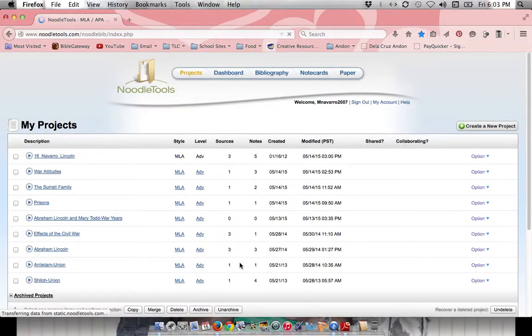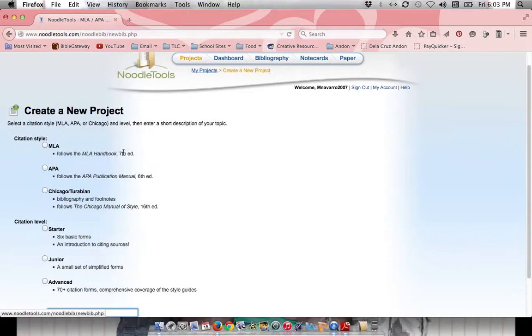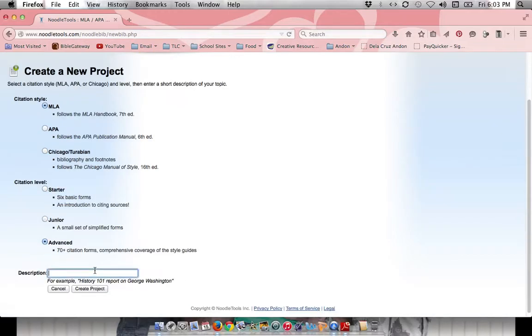The most important thing that you need to remember is that you need to create a project. So you're going to click on Create a New Project. You want to choose Citation Style MLA, Advanced. Then you're going to title your folder whatever your Civil War topic is. If your Civil War topic is photography, that is what you're typing in. Then I want you to hit Create Project.